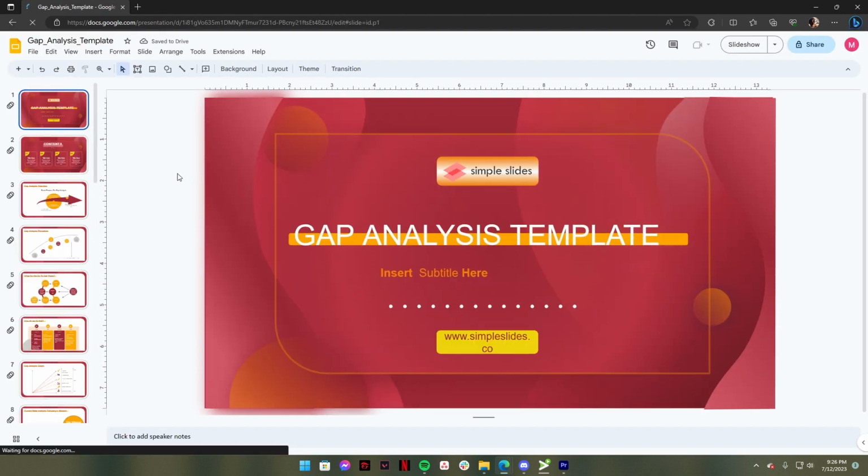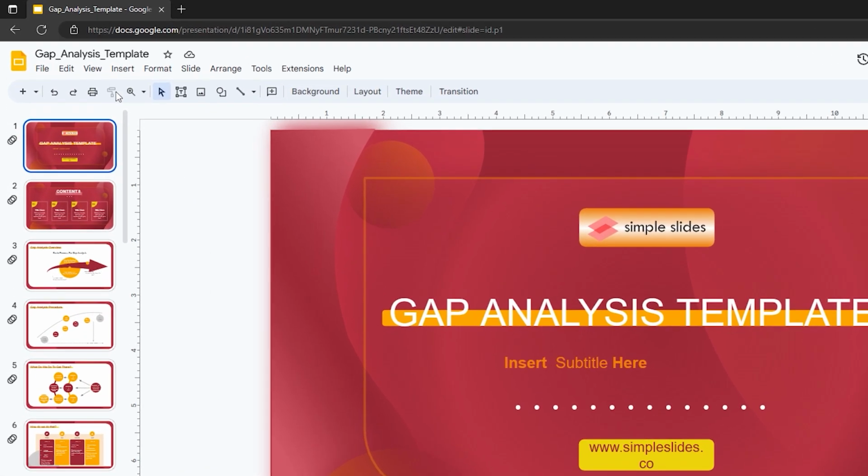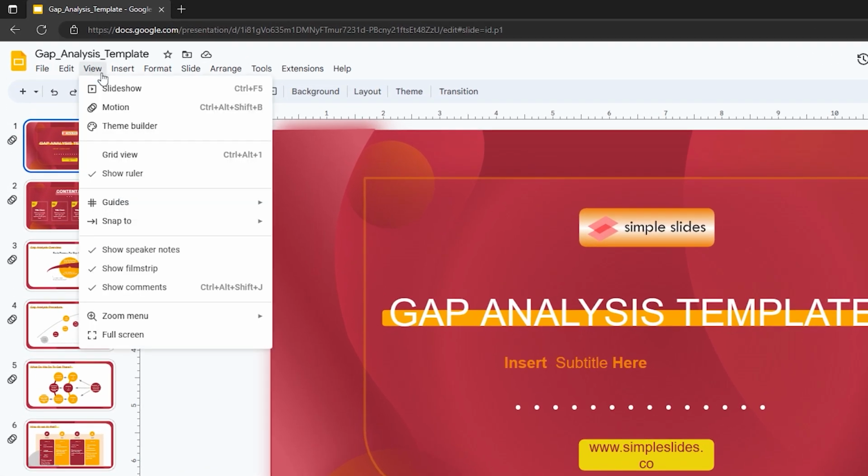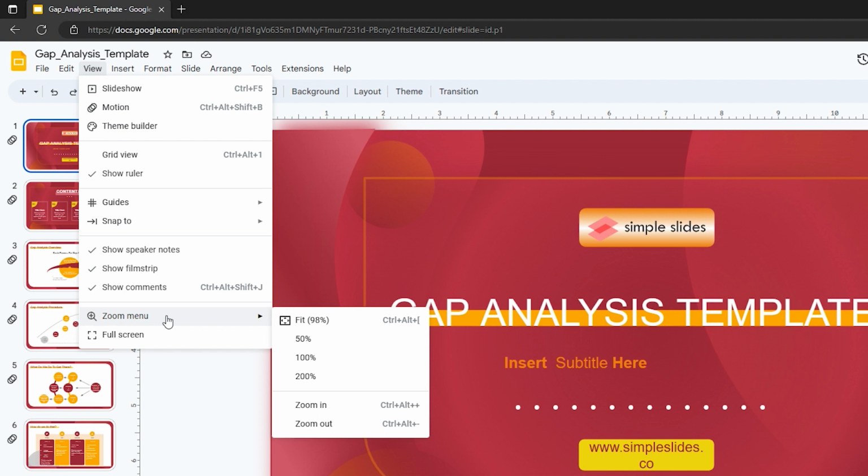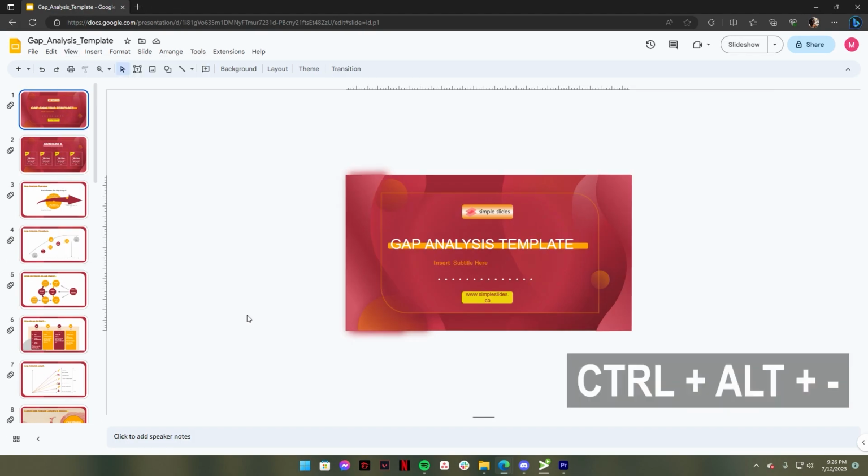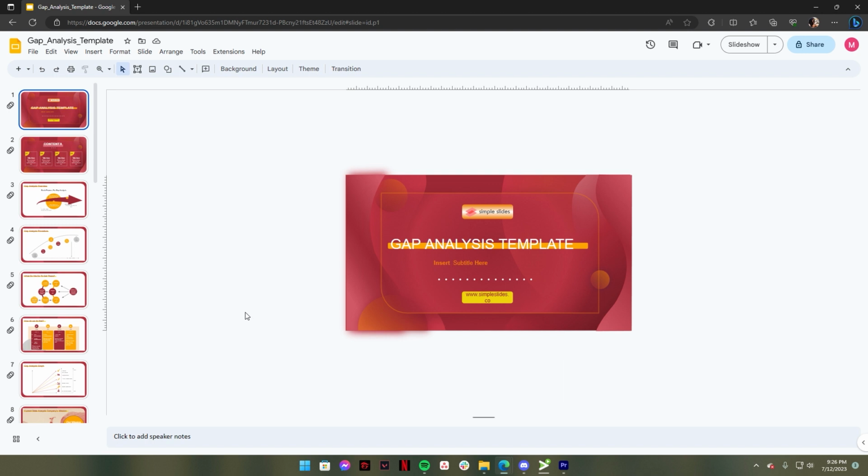Once you open your Google Slides presentation, go to the menu bar and click View. A drop-down menu will appear, then click Zoom and select Zoom Out. Or you can just press Ctrl-Alt-minus sign on your keyboard to zoom out. Your Google Slides presentation will be shrunk on the screen after you choose Zoom Out.